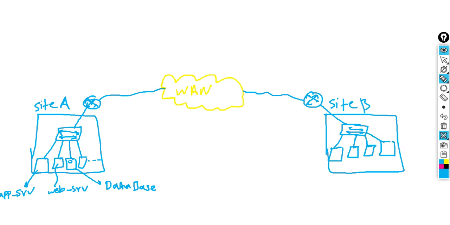We want to monitor all of these devices: 6 devices here, or 6 monitoring nodes here and 6 monitoring nodes here. 6 plus 6 is equal to 12.